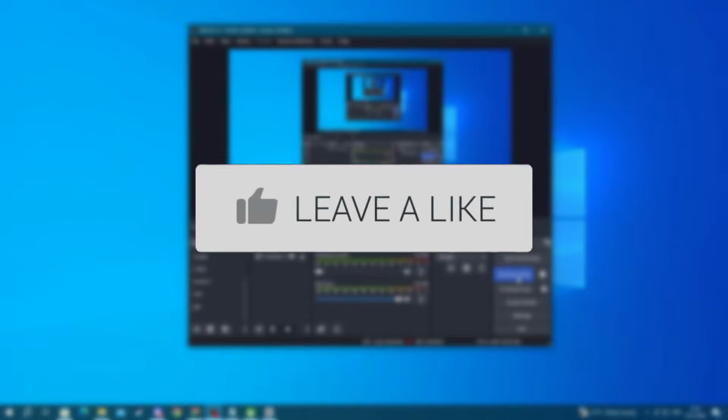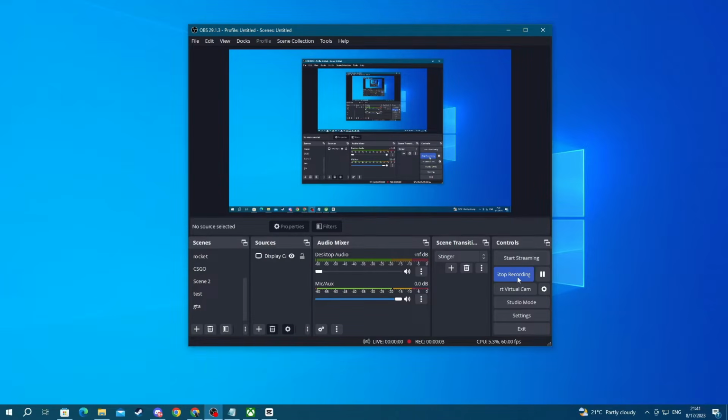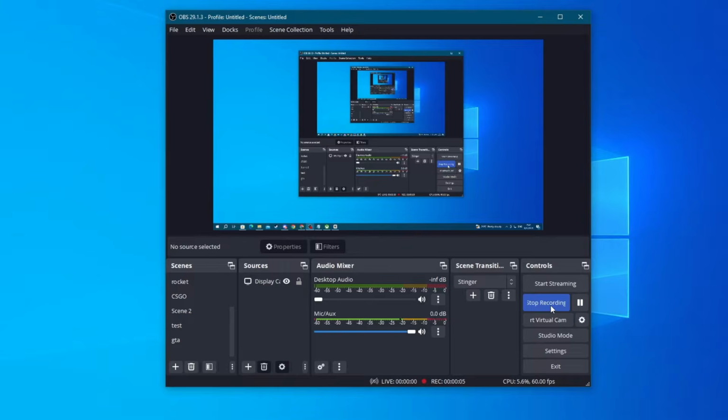For the first method, make sure that your desktop audio and microphone are not turned off in the audio mixer of OBS. To turn them back on, just drag the sliders to the right. So here we have the sliders, and if I drag it to the right, I enabled my desktop audio.